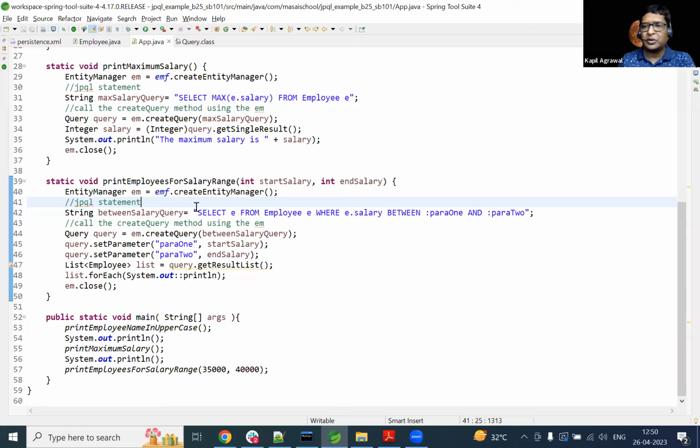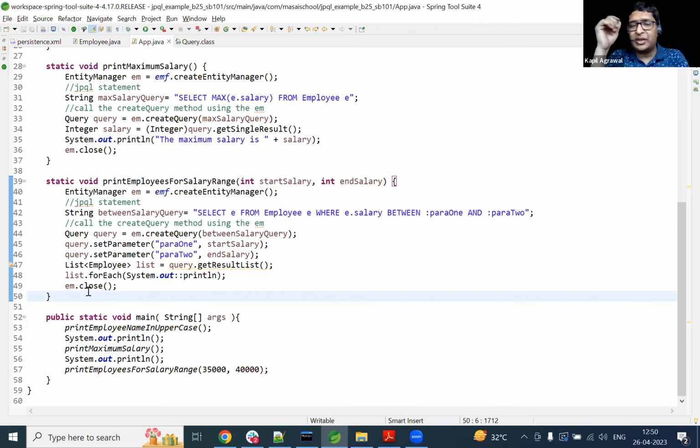Okay. Now let me talk about the next case. Let's say we have a demand: we have to print the counting of employees designation wise. Again repeating, we have to print the counting of employees designation wise. So if you wanted to print it, then don't you think the group by clause is useful?